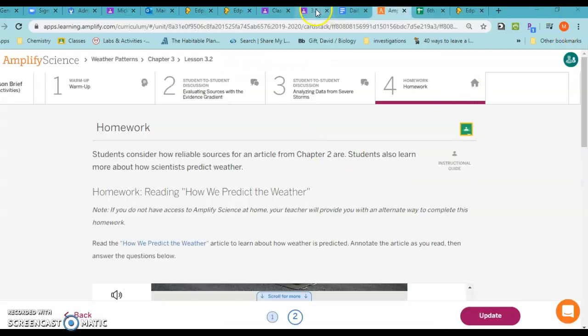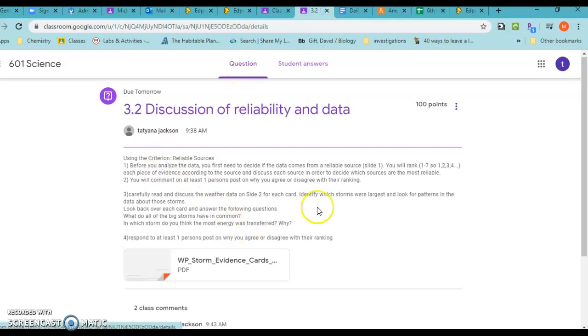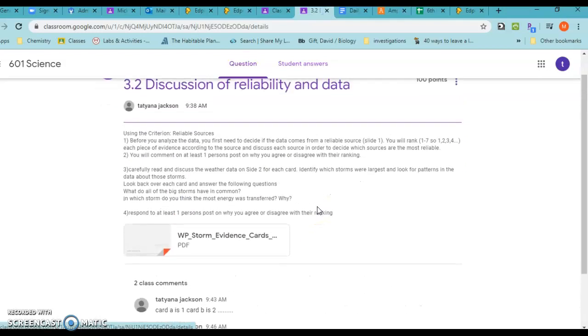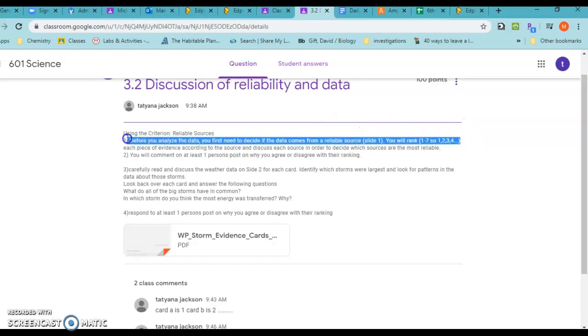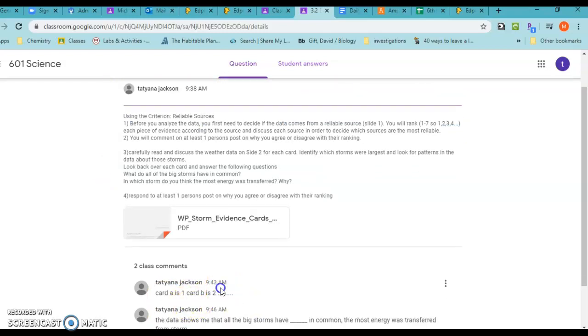Okay, so after you made your rank, you're going to make your first class comment. So you see Ms. Jackson when you made a comment, card A is 1, card B is 2, whatever you think, right? You're going to make those ranks. So we have completed our first one, which is rank our cards. Boom. So that's done. Excellent. You're then going to comment on somebody else's comments. Right now, only Ms. Jackson's here, so you can't see it. But if I was somebody else, I would be able to click on it and write my comment below.